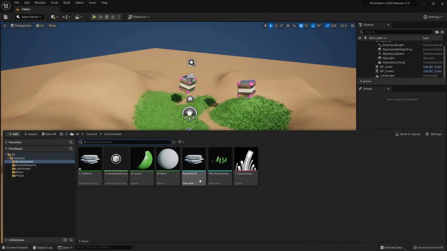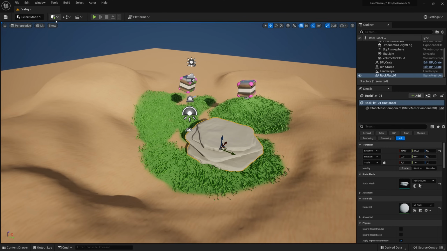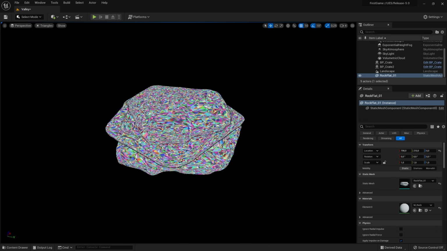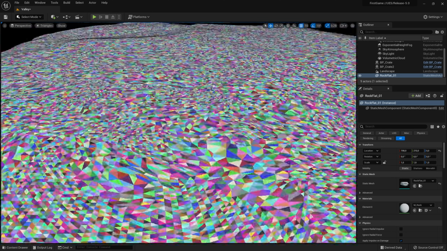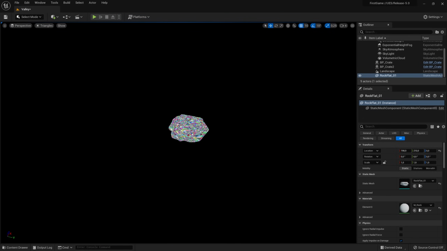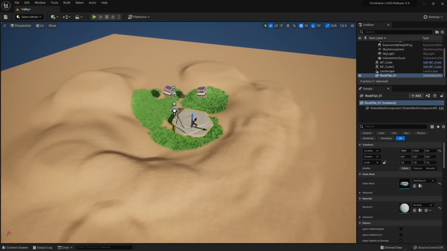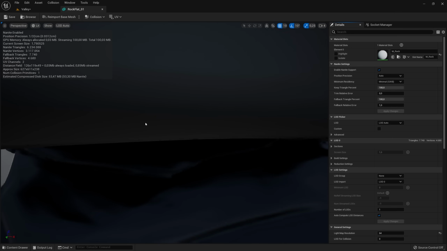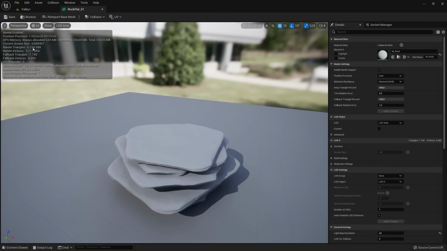With this done, we can drag our rock into the level. Switching to Nanite visualization triangles, you can see Nanite in action rendering only the amount of triangles needed. If you want to learn more about this awesome technology, check out our other videos, including the one from Matt and Galen, where they show you how to convert your existing scenes using Nanite.